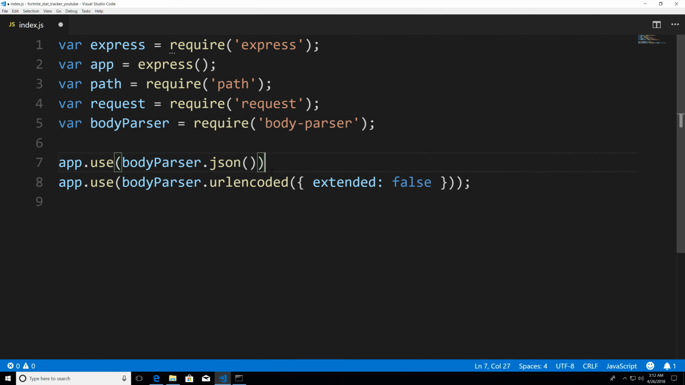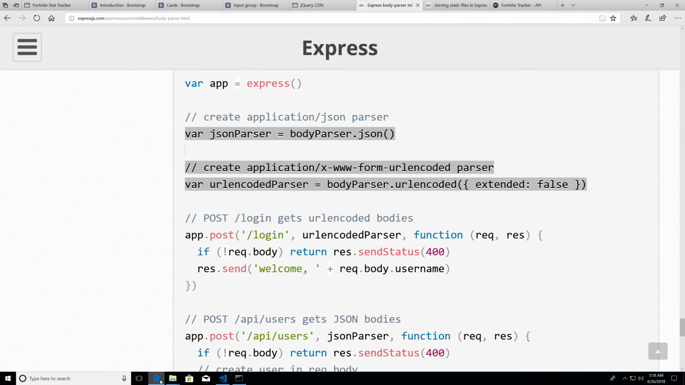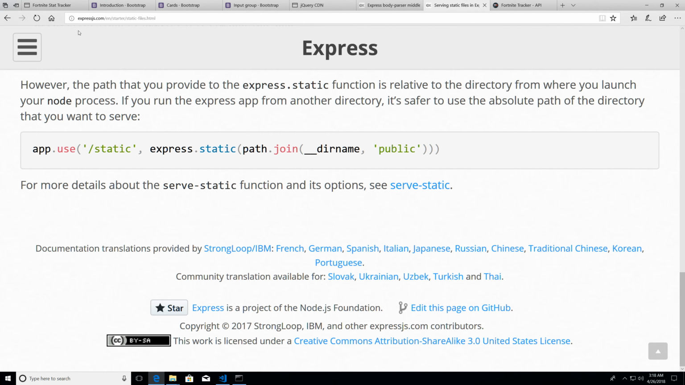End this with semicolons, and we should be good to go with body parser. So now let's tell our application where our static files are going to be. I'm just going to head over to Edge, and I already looked this up beforehand, so expressjs.com, and I'm just going to copy this, and we're using the path module now.